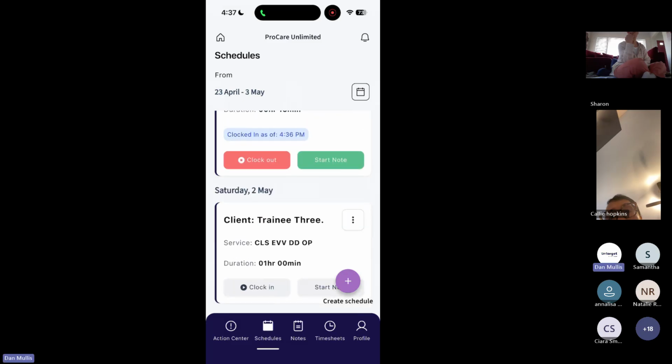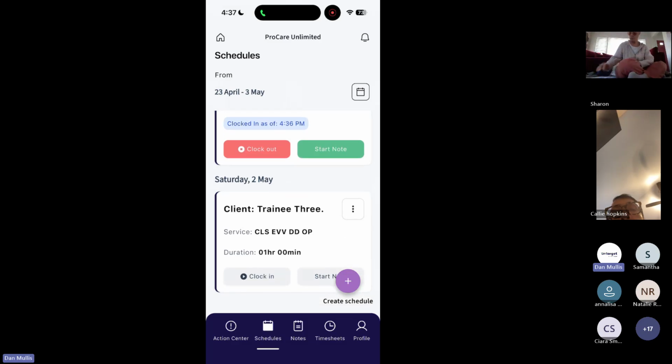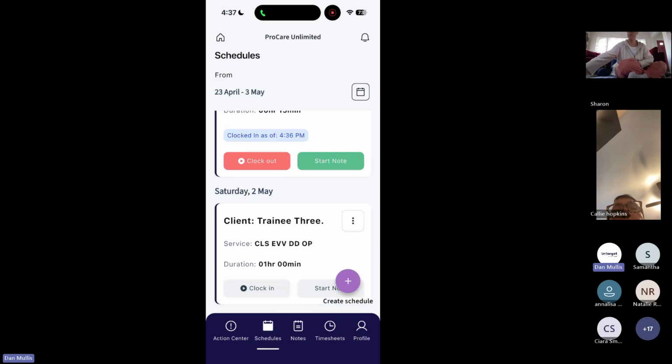Okay. Actually, before I do that, let me show you, again, managing schedules on the mobile. It's a little bit different. So right here where you see Saturday, right? The 3 little dots, the vertical dots right there, you can see on the right.